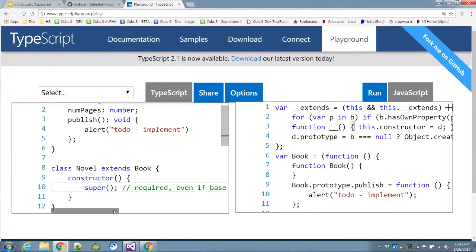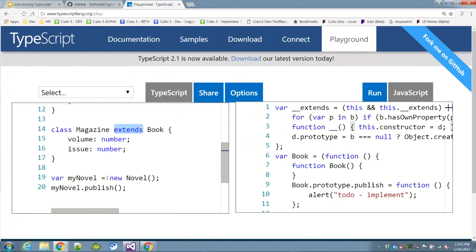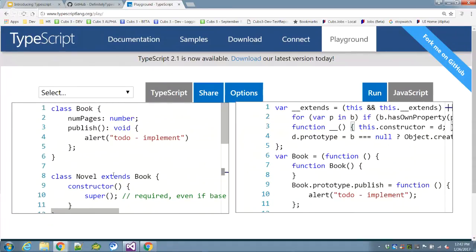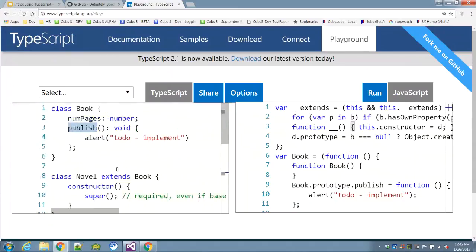It is required, even if the base class doesn't have one. That's one kind of nuance of TypeScript. But in terms of extensions, that's pretty much all you have to do, and now you've achieved polymorphism essentially, because if you call the publish method on whatever, you can do that through inheritance, right? Well, yes, that's true.